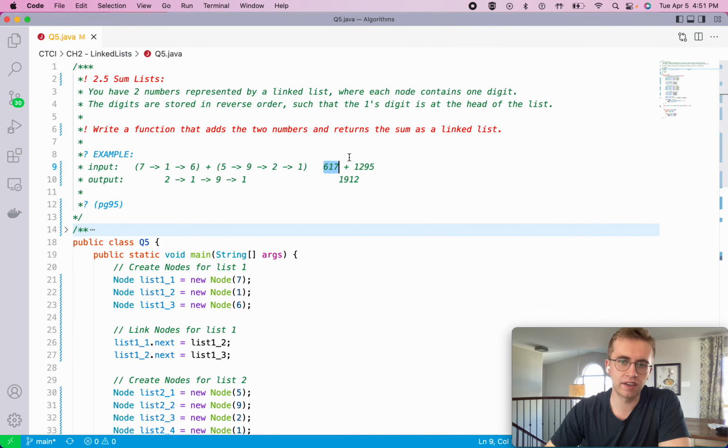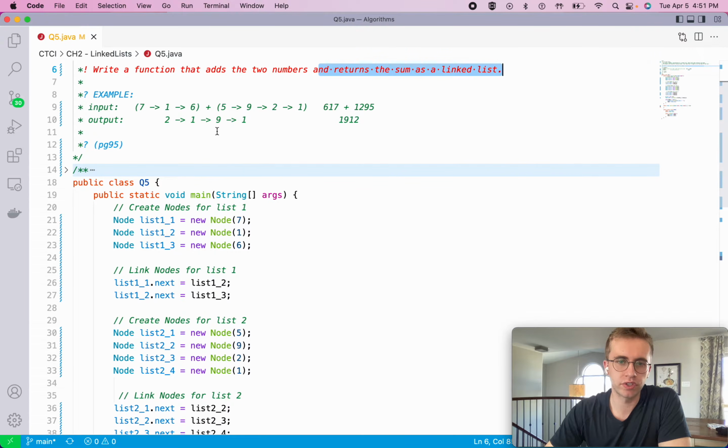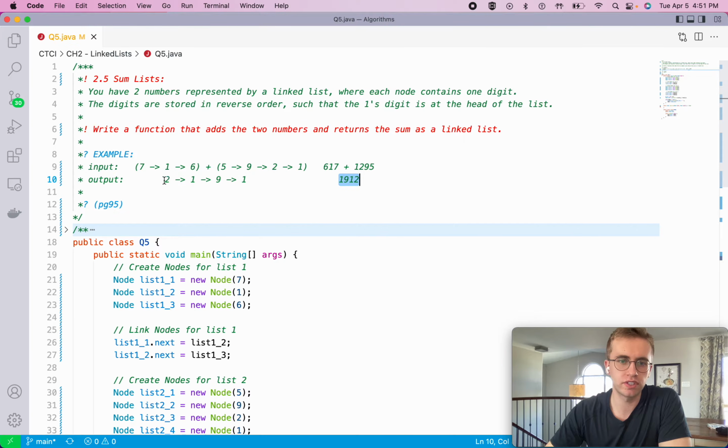And then we want to add 1295, which is represented by this linked list, 5 pointing to 9, to 2, then to 1. And that's the reverse of 1295. What we want to do is write a function that will add these two numbers, which are stored in reversed order, and then return the sum as its own linked list. So we're going to return 1912, represented by a linked list that's stored in reversed order. So it's 2 pointing to 1, to 9, then back to 1.